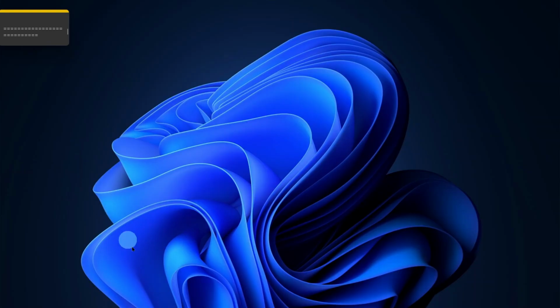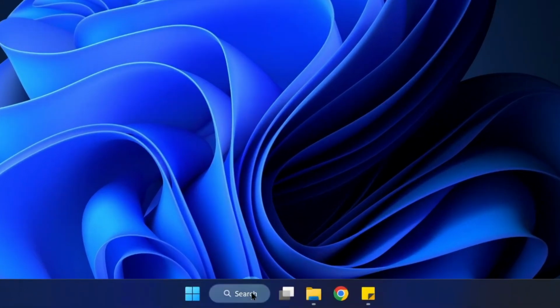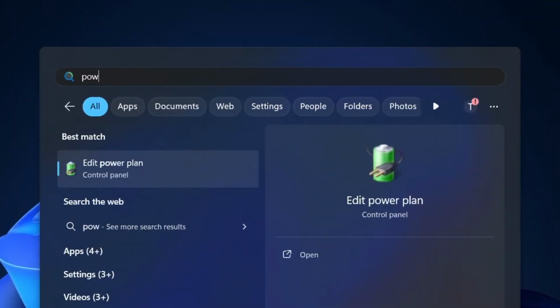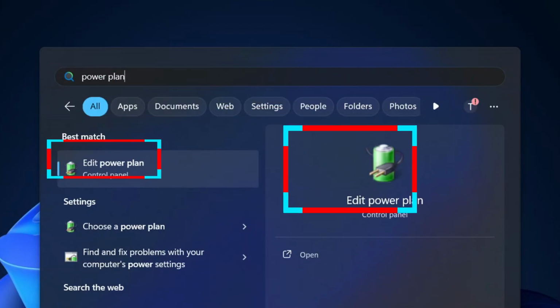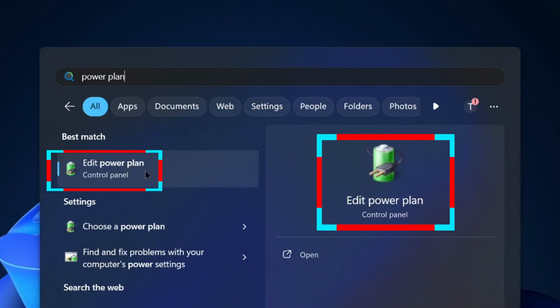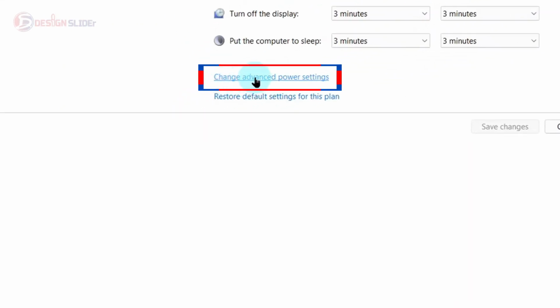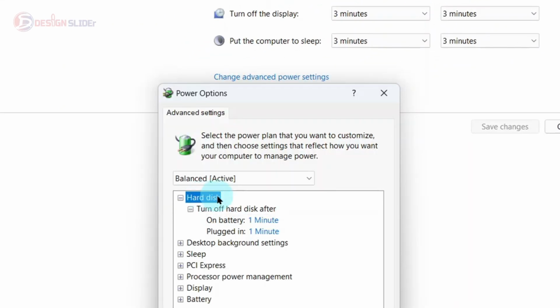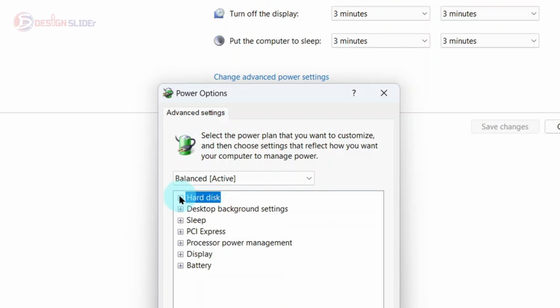Go to Windows Start Search and search for Power Plan. Open Edit Power Plan in Control Panel. Change Advanced Power Settings. You may close the hard disk option just to avoid confusion.